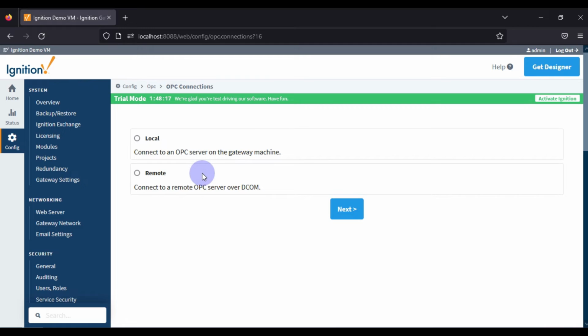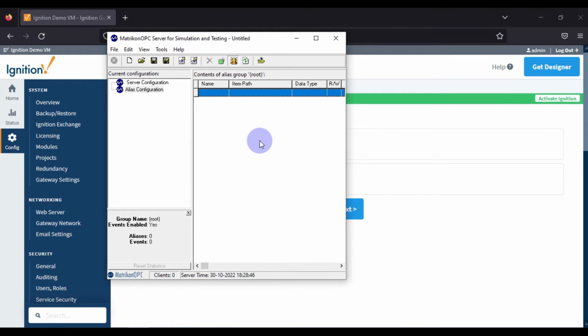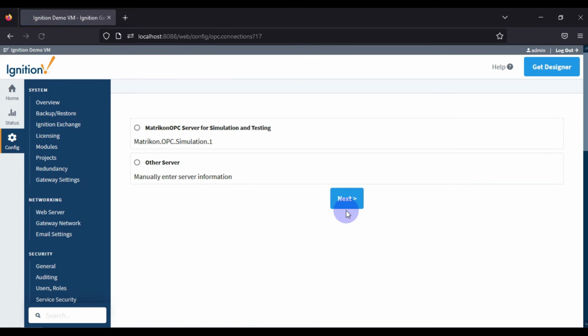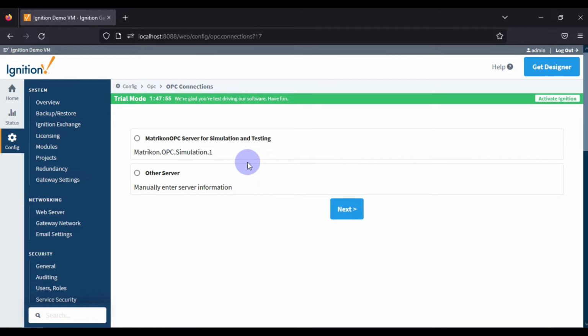And now it will ask you two questions: is your OPC-DA server in your local machine or in a remote machine. Right now this OPC-DA server from Matrikon is in my local machine, so I have to select local, and then press next. Then Ignition SCADA will search for available OPC-DA servers in my local system. I have only one OPC-DA server available, which is Matrikon. So we will select this one and then press next.